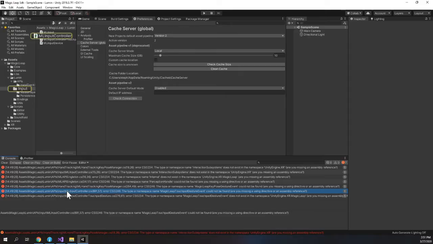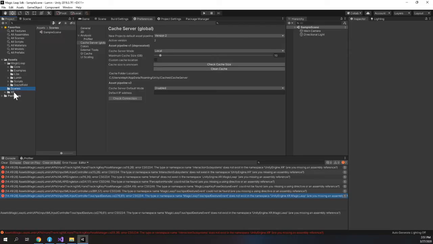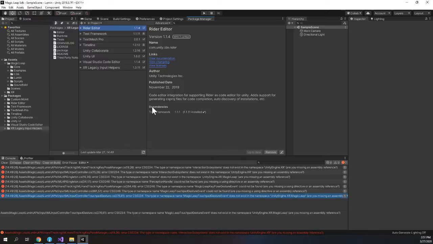I think I was actually messing around with these scripts, so I may start with a clean slate here. Let's see. I might take a look at the package manager as well and see what we got in our project. It looks like we're actually missing the package for Lumin. So I'm going to go ahead and grab that real quick.